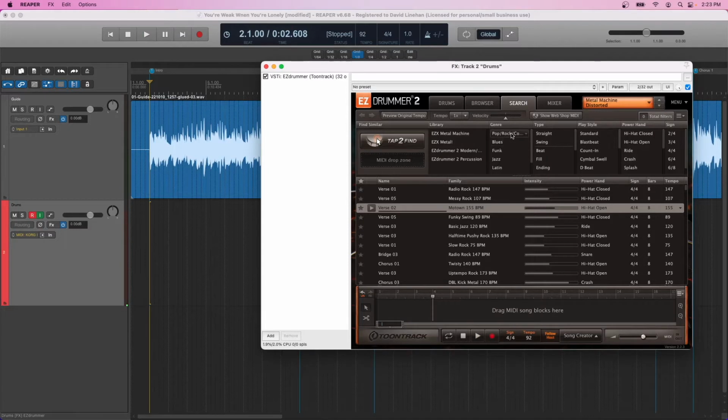Now in other drum software, you might need to filter on the grooves and play back the grooves along with your song until you find something that matches close to what you're looking for. In Easy Drummer, there's a functionality called Tap to Find that's very useful.